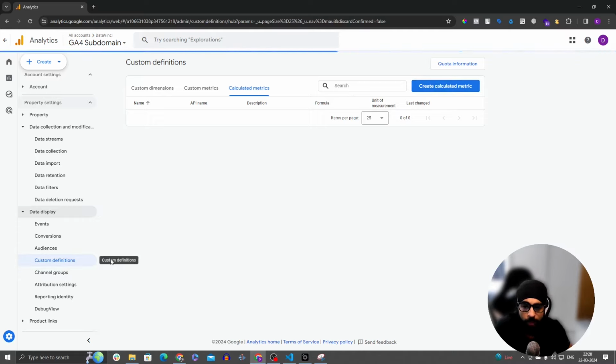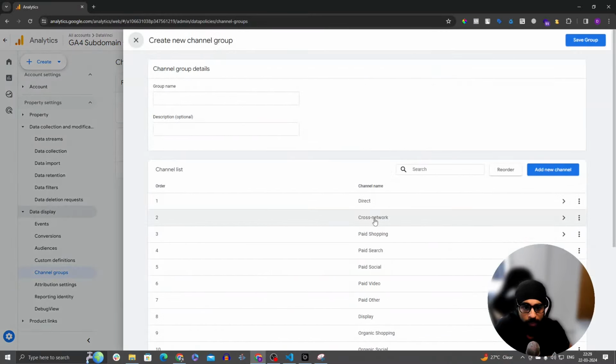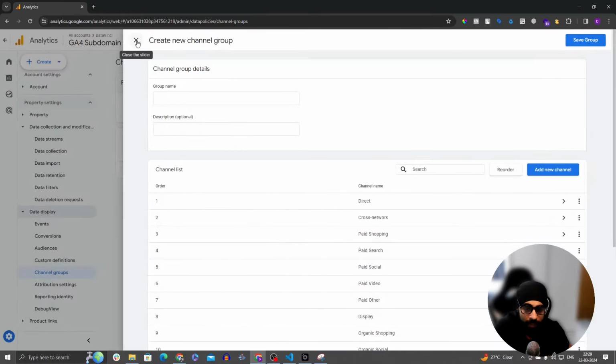Channel groups, so the default channel grouping is there. If you want to create your own channel grouping, then you can just click on create new channel grouping, add a new channel, and then define the logic for the channel grouping. So you can put a condition around source, medium, anything that's available over here based on the logic that you have, and create or modify the existing channel groups, and that would be your default channel grouping. This would be available in your advertisement and other reports.